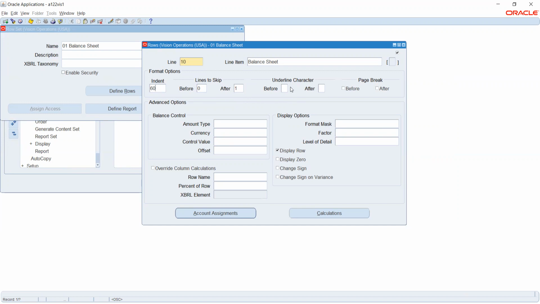Okay. And then the underline option. Let's say I want to have it underlined, so I can give it, either before or after. If we give after, it will be a kind of underline. If it is before, it will come on top of it. Mostly we will use after for the totals.